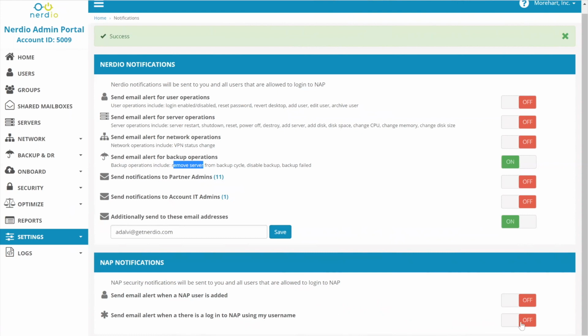So if you enable this, then every time I log in as a particular user into this environment, I will get a notification. This is just for confirmation in case an account gets compromised. You will get an email notification that someone else logged in. If that wasn't you, that will obviously alert you that something is going on. So those are NAP specific notifications. Okay, so that pretty much covers notifications.